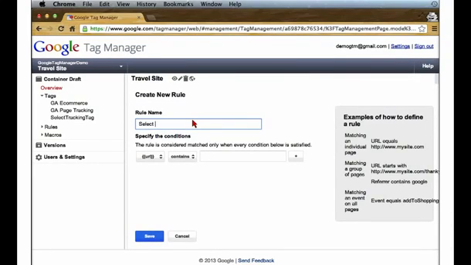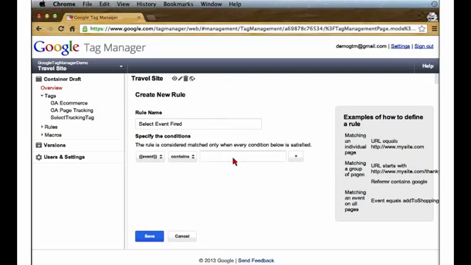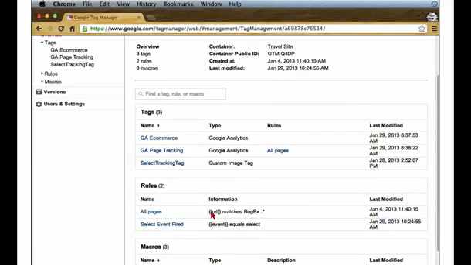The event is one of our macros. It's already there. And what was the name of our event? It was select. And actually, it's probably safer to say equals select. I save that event. So now the event is defined, but I have not yet associated it with my tracking tag. So I'll go back to my tracking tag.